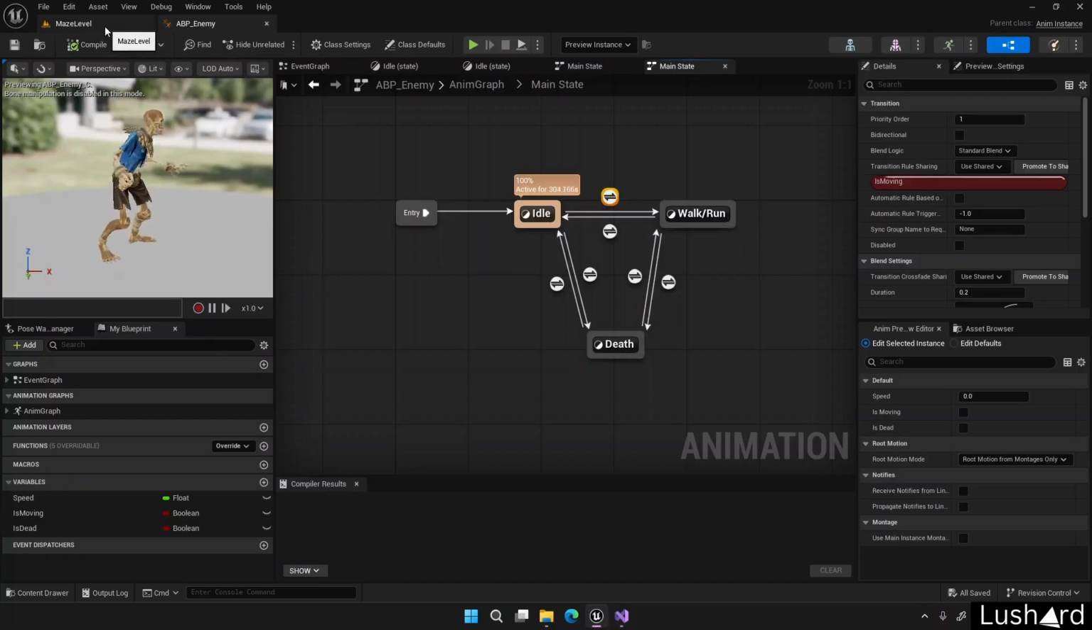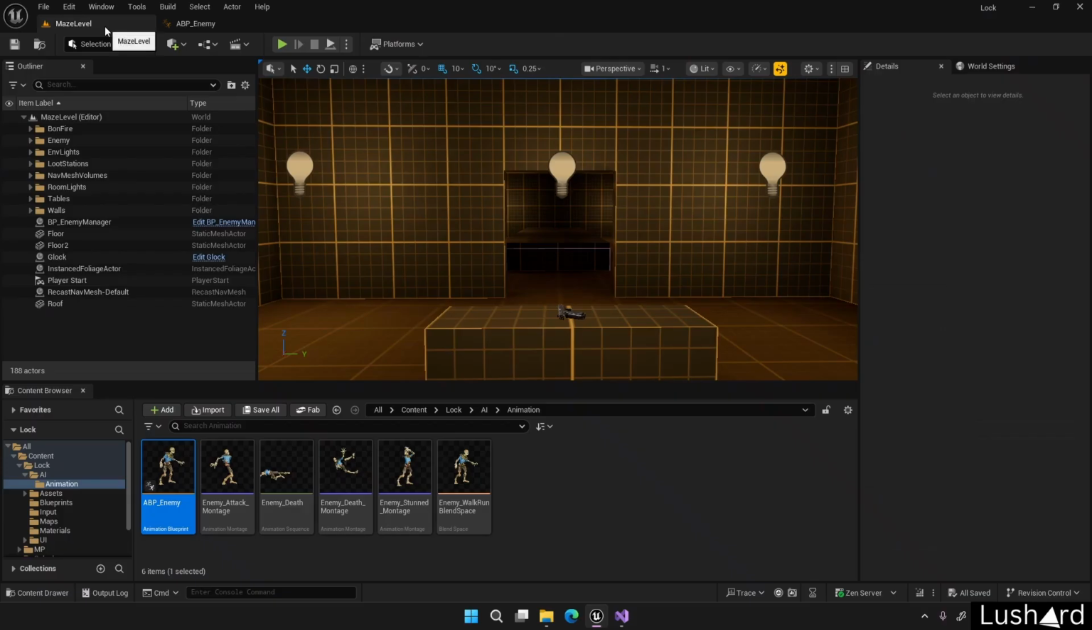So that's it for the animation blueprints. Let's head back, guys. And the next thing that we need to set up for the enemy is the attack.